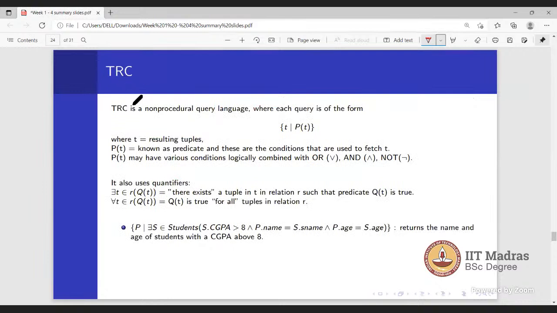Now see here, TRC is a non-procedural query language, whereas relational algebra is a procedural query language. The syntax is like this: inside the curly braces there is a tuple T and a predicate on T. If this predicate is true, then based on it, it will fetch this particular tuple. This predicate can take logical operators and quantifiers like there exists and for all.